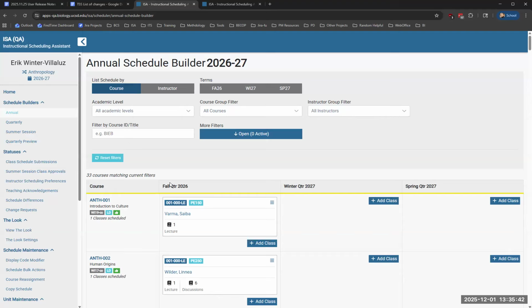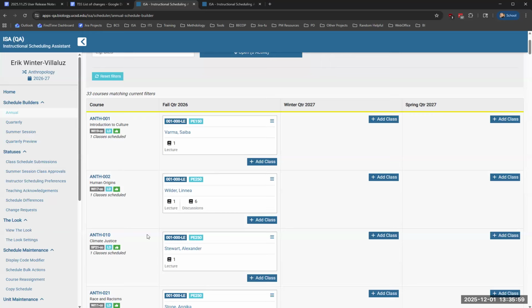As you can see here, I have a test term set up for anthropology in our QA environment. All I did was copy the schedule from one of our ISIS terms to our TSS term in order to get this data into our QA environment. And it all looks fairly similar, with the exception of those two things, course and section code. And we'll talk about that.